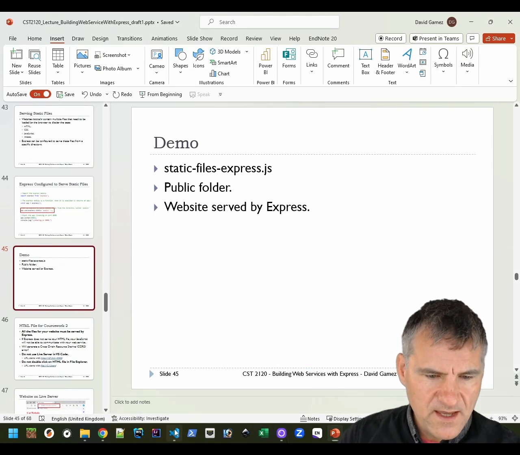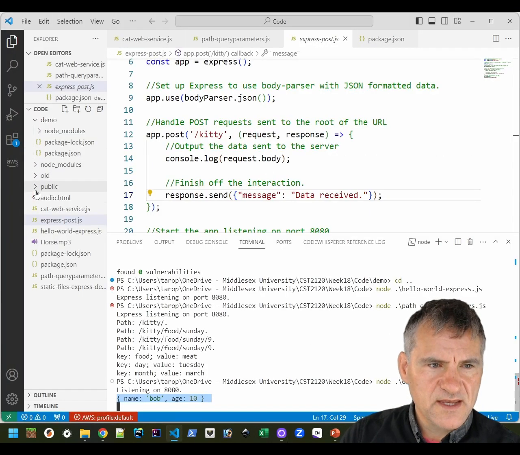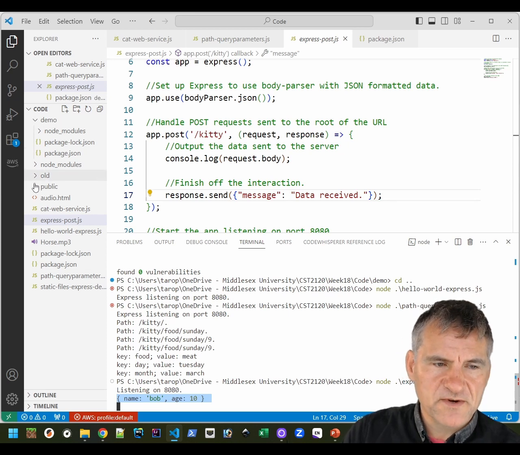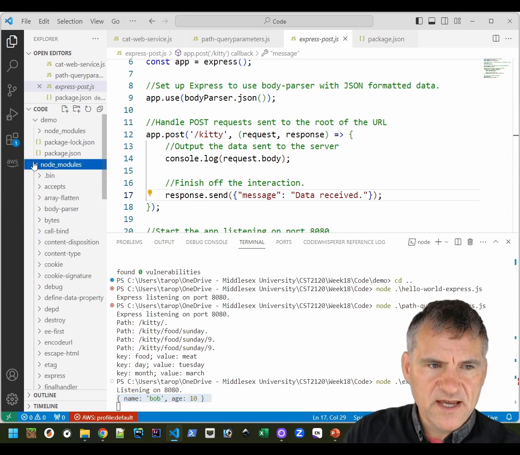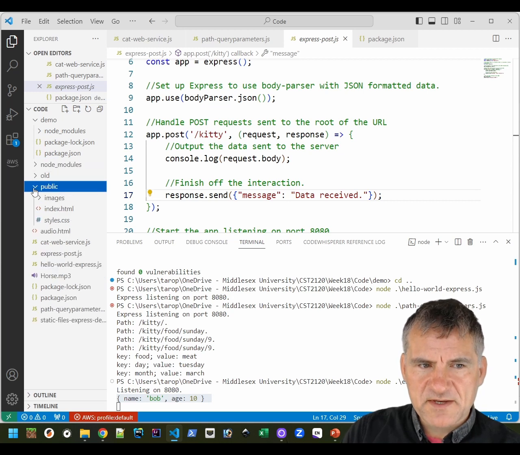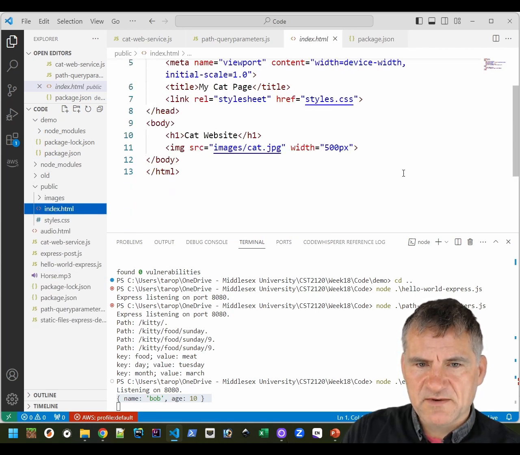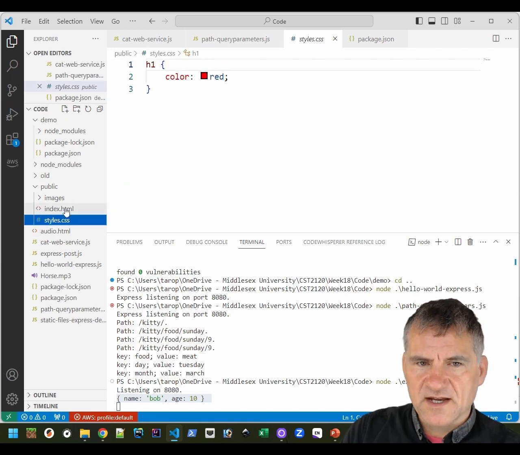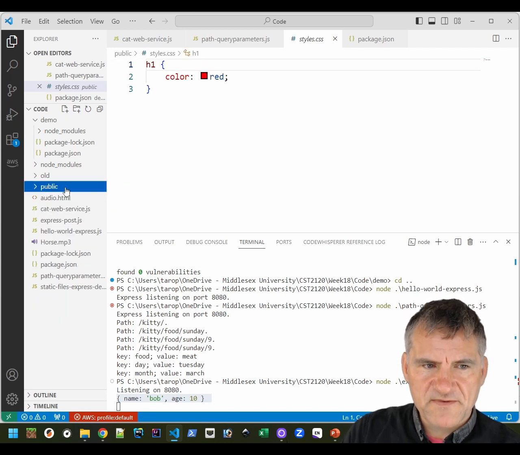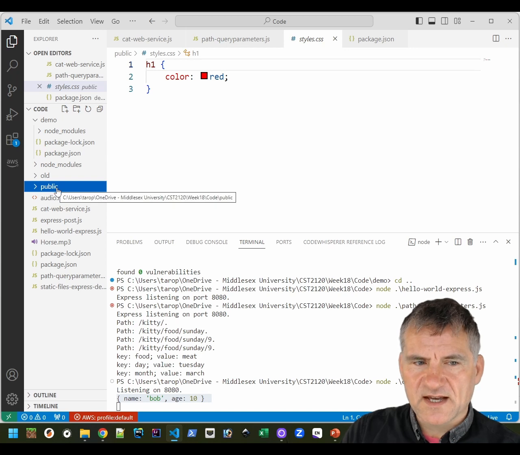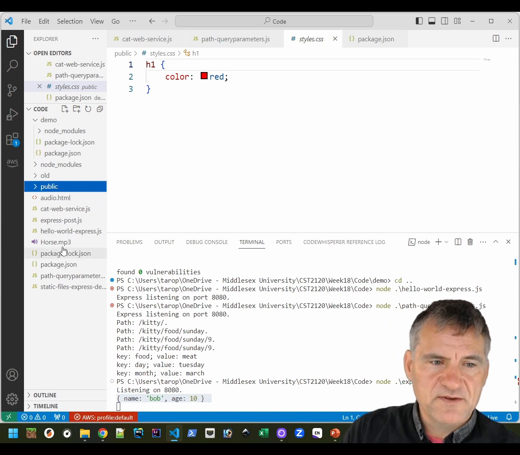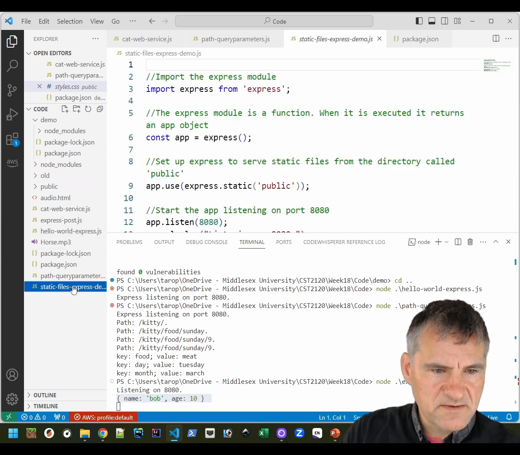Okay, so let's go back here. I think it's clear enough, right? This is my folder. I've got my node modules here, which we're going to ignore. And what I've got here is a public folder containing my images, index.html, which is just a picture of a cat, and a styles file as well. So this public folder is what I'm going to set Express up to serve at the root of the application. Let's look at my example.